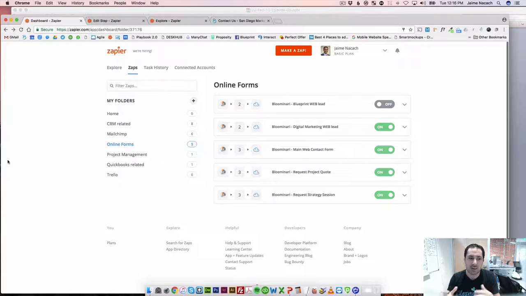This is the dashboard, and here I'm able to see all the different zaps that I created. Here on the left I can see the different folders that I created to easily organize all the different zaps that I have. In this case I have the folder called Online Forms. This folder is where all my zaps are connecting my online forms that appear on my website with my CRM, the Customer Relationship Management System, which is where I save all my contacts.